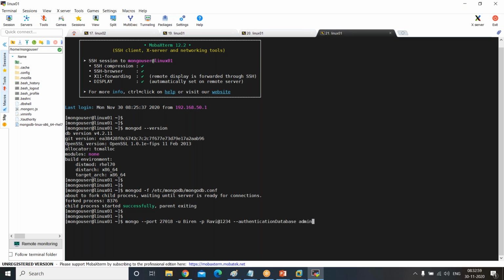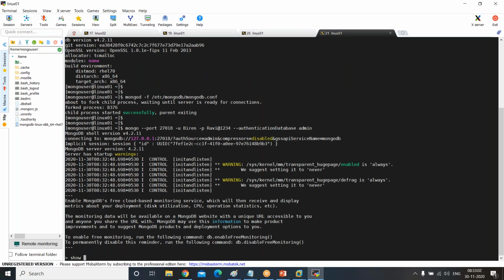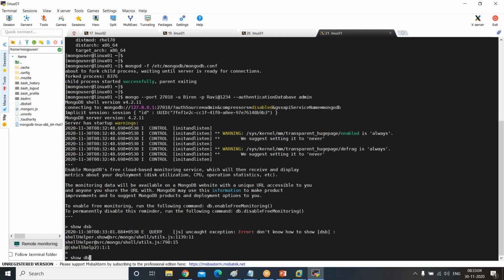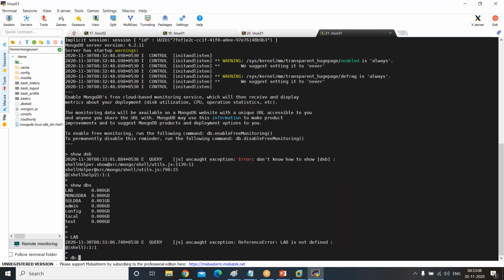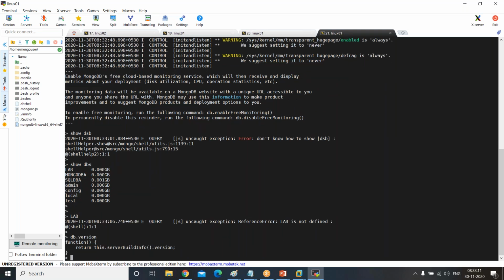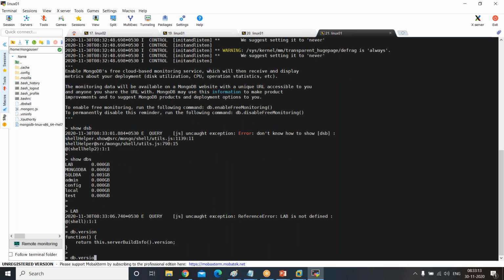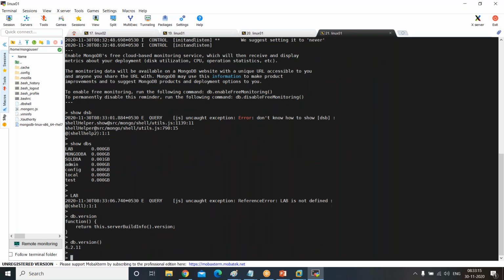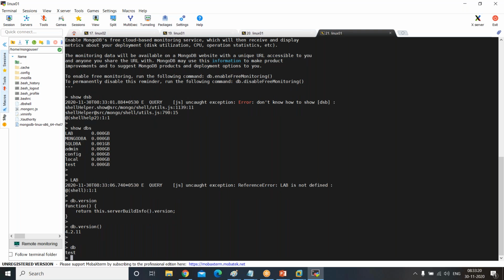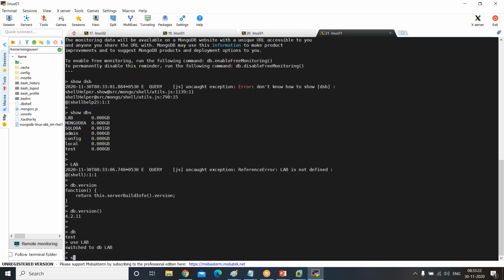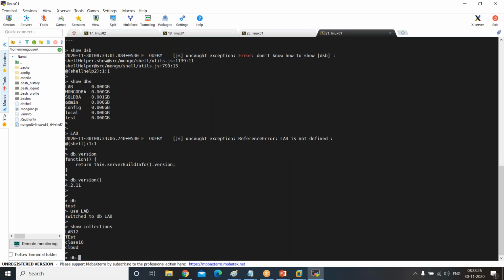Is able to connect. Show dbs. You can see all the data is there on the DB version. If you see the DB version, 4.2, and you can see all the data is connected right now. Use lab, show collections. If you wanted to read one collection, you have all the data on the new version.